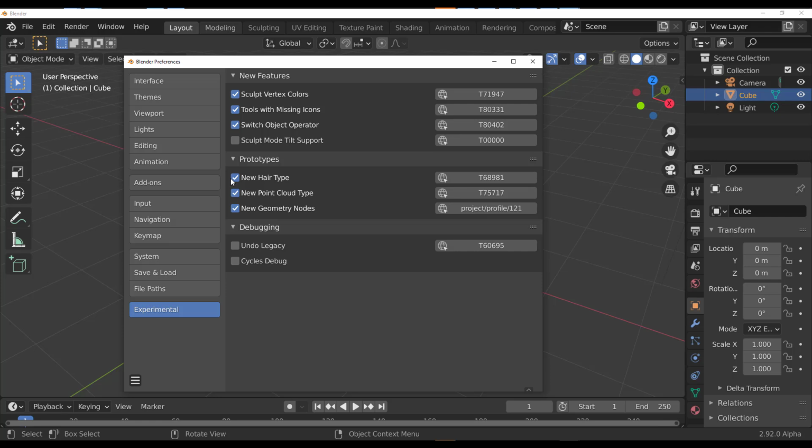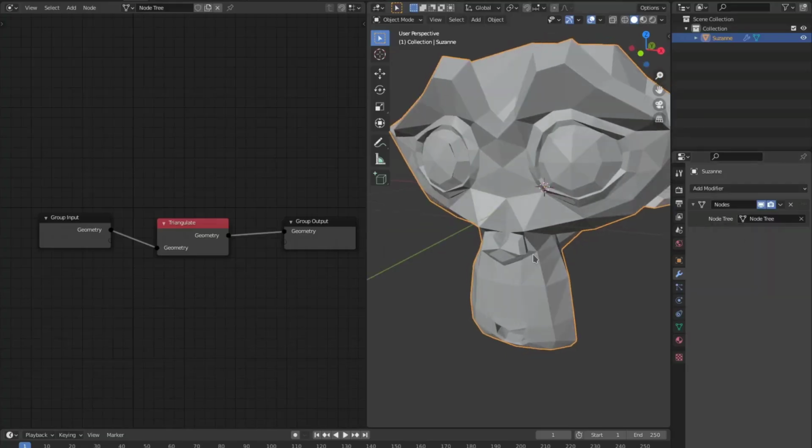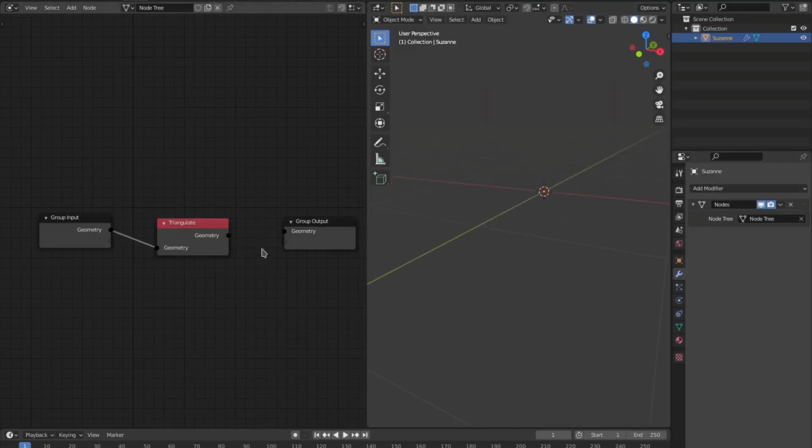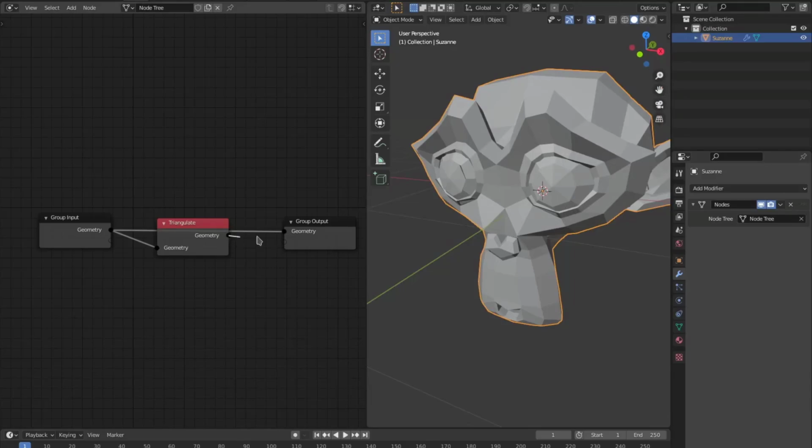You also see an update to the prototypes that we actually looked at before. Previously, we only knew that we were going to get a new hair system or a new hair type which would work with the node, and we also knew that we'd get the new point cloud, but also we are seeing the new geometry node. I just pray that this actually makes it to 2.92, as it is definitely not looking like it's coming for 2.91.